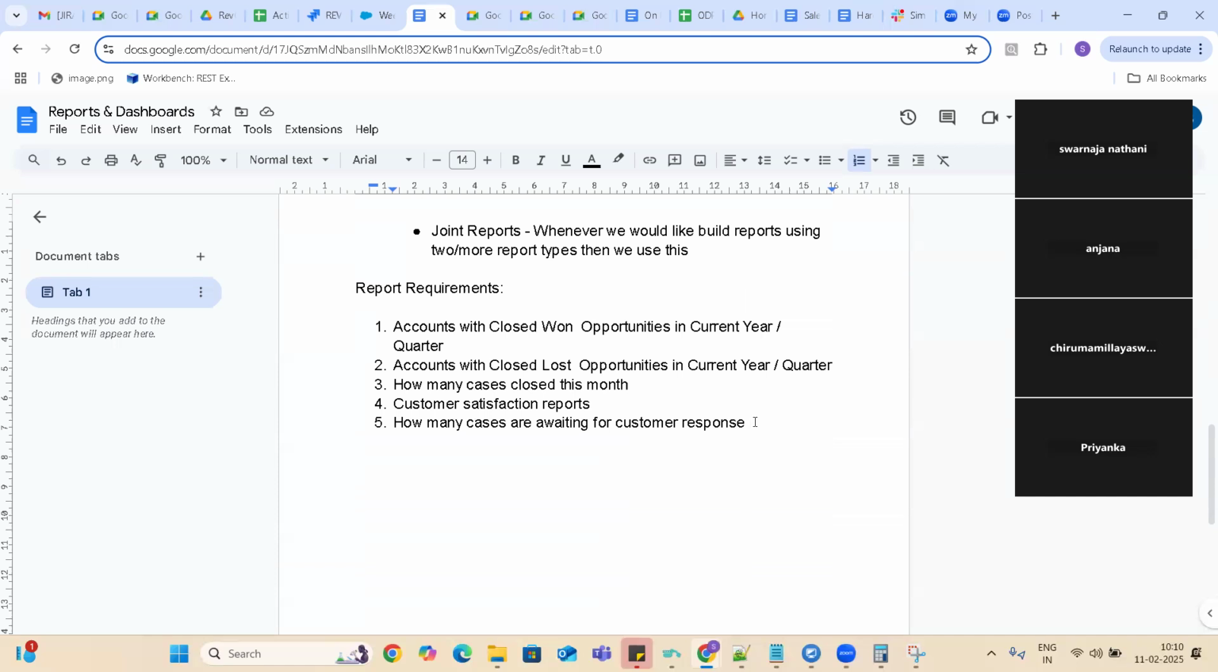They check whether anything is awaiting customer response for more than 2 days or more than 3 days, and depending on that report, they take the actions. And then how many cases are closed this month? I have already captured that scenario. How much time is spent on each case?